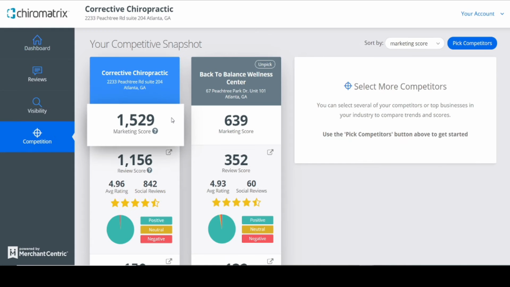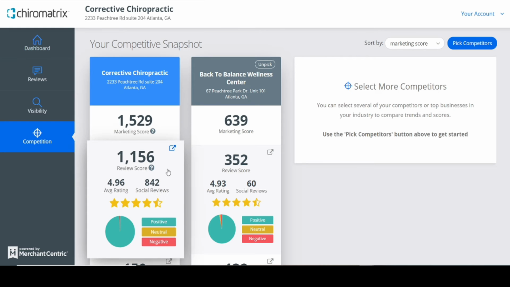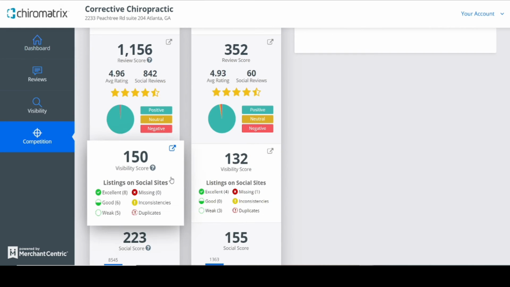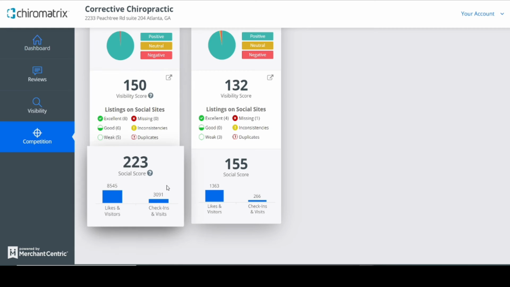So by default, it will have recommended competitors to compare against, but you can add competitors to view your competitive snapshot. The marketing score is based on how well your business is doing to attract or retain customers. You can use your marketing score, review score, visibility score, and social score to measure how the business compares to your selected competitors.